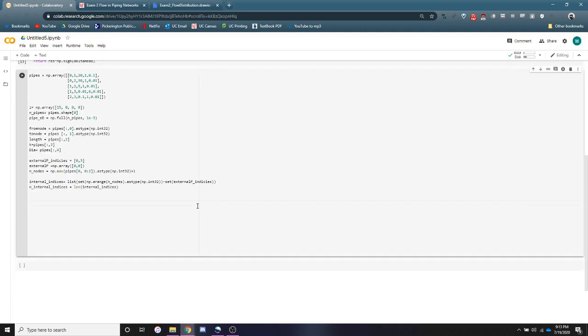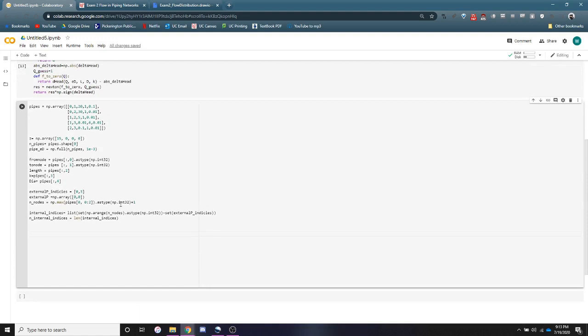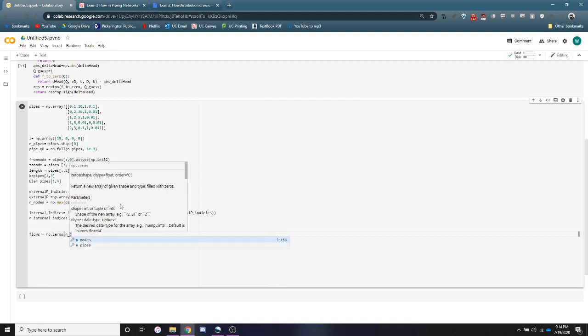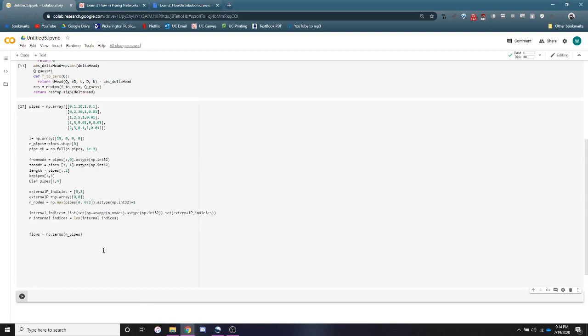Now we're well on our way to start calculating the flows and the net flows and the heads and everything like that. So what we need to do is make a bunch of general arrays full of zeros so we can start putting things into them. So we're going to put flows equals np.zeros. We're going to make a matrix of zeros, and it's going to be size n pipes.